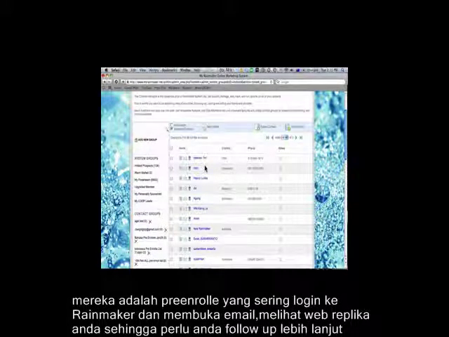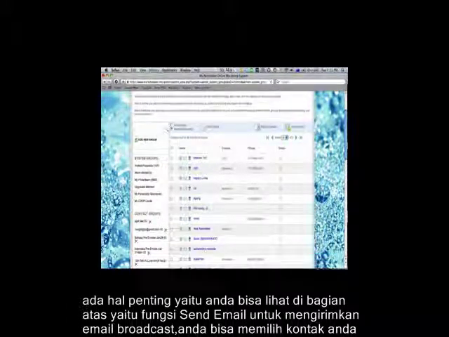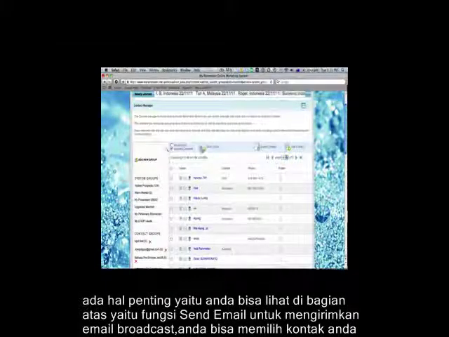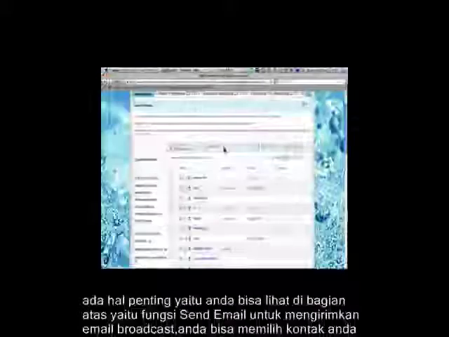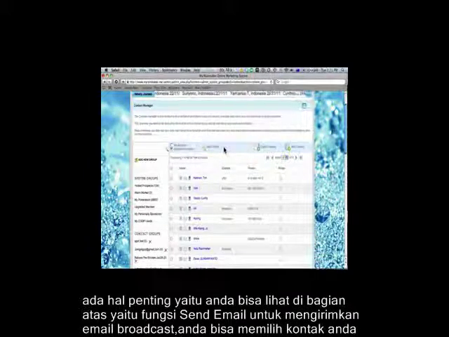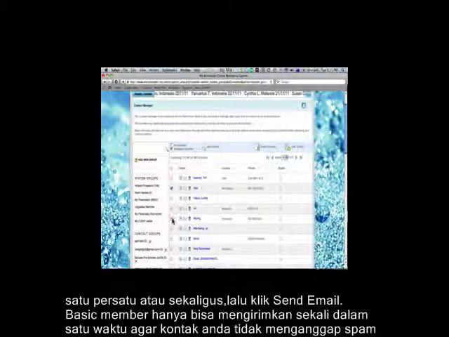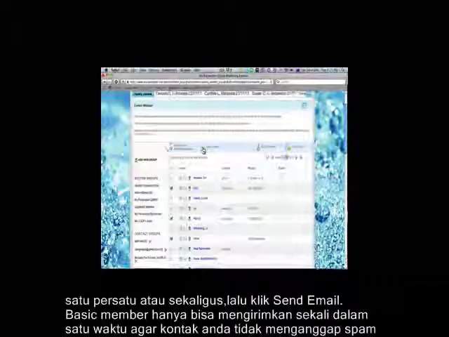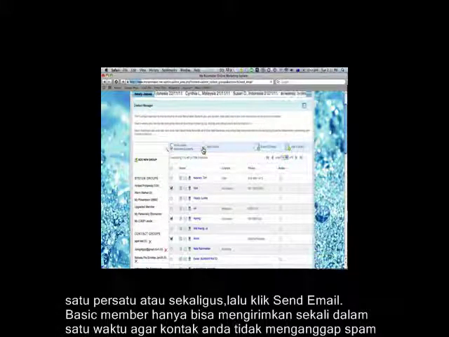So these are the people that you want to follow up with. Now there's a couple of important things here. Across the top we have a send email function, and just here there's usually a send SMS function. This is an SMS broadcast and also a send email broadcast. You can select one or two different contacts, as long as they're personally enrolled by you. Then you can click on send email, and we can send an email to all of those people.